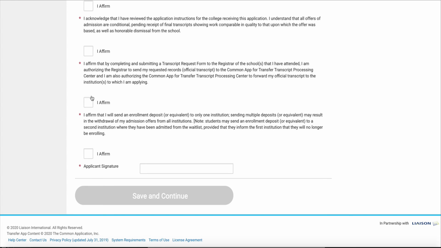I affirm that by completing and submitting a transcript request form to the registrar of the school or schools that I have attended, I am authorizing the registrar to send my requested records, official transcripts, to the Common App for Transfer Transcript Processing Center. And I am also authorizing the Common App for Transfer Transcript Processing Center to forward my official transcripts to the institutions to which I am applying. Click I affirm when ready.